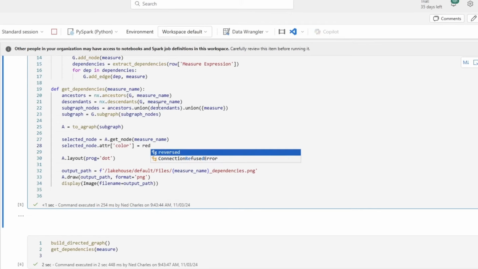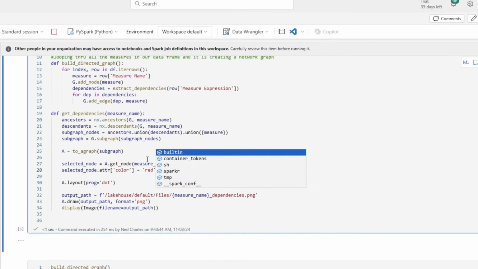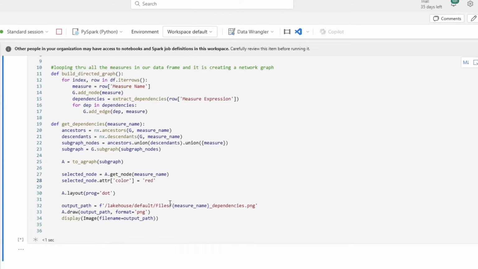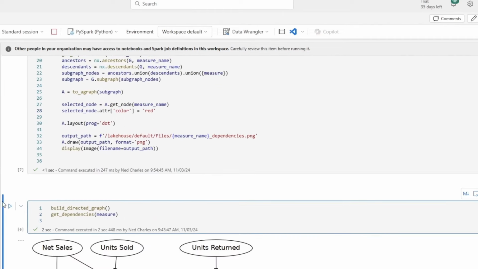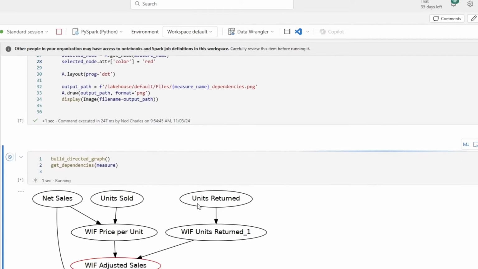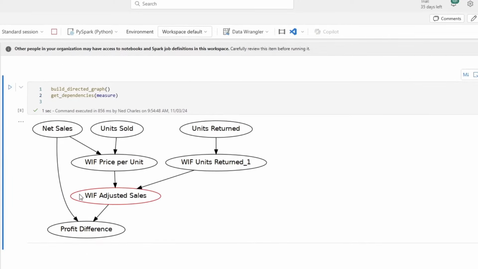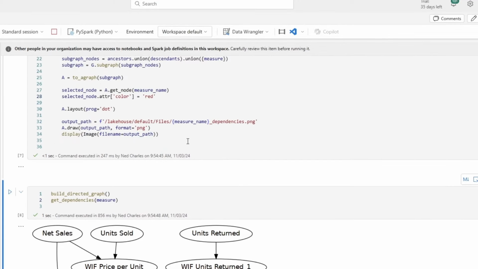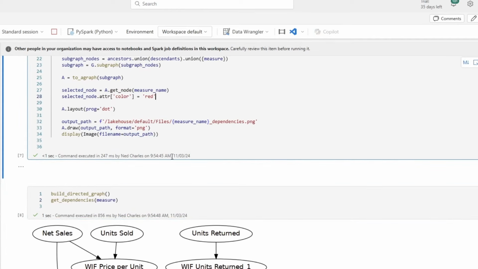Okay. And I need to put this in some single quotes here. And let's give this one more run. And then let's call this one more time. And if you notice now, look, this outline is now red. Okay, that looks good, but it's still not quite clear enough.